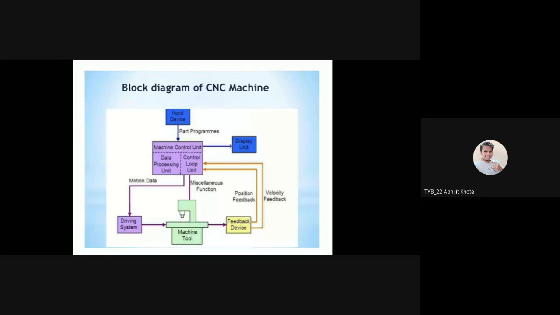So if there are any changes or any error in the programming or in the circuit, we have to take care of it through feedback. For that purpose, some feedback devices are also fitted in the machine, and those lines are connected to the MCU.